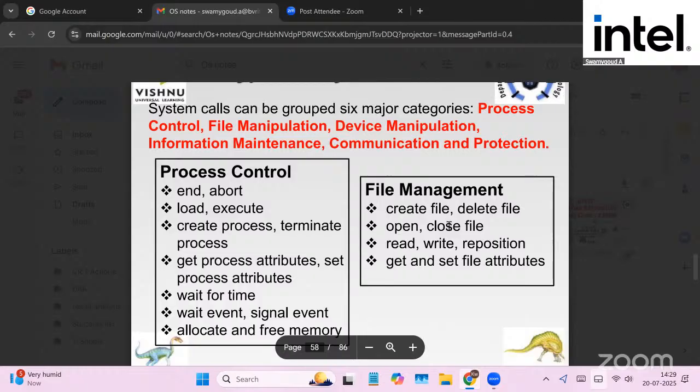One sample is process control, which is a system call that works to create a process, execute a process, terminate a process, and wait for the process. It also gets the attributes or values from others, gets values from the user, and gets resources from other processes. One process may depend on another process. So all these are the services provided by process control, which is one system call.